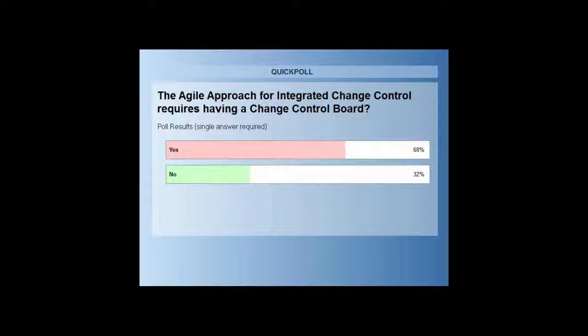So this is about performing integrated change control. The change requests, of course, could come out from various things like a product demo or something like that, and they are, as I said, documented in the product backlog.